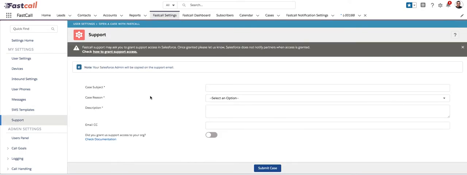And if you need support, you're going to submit a case here. We may ask, did you grant access to your org, and that might be granted by you or your admin. If your admin grants access, we're logging in as that user and have admin rights. We may also ask for you, the end user, to grant access, because then we can log in and we can see your user settings, which is really everything we just reviewed.